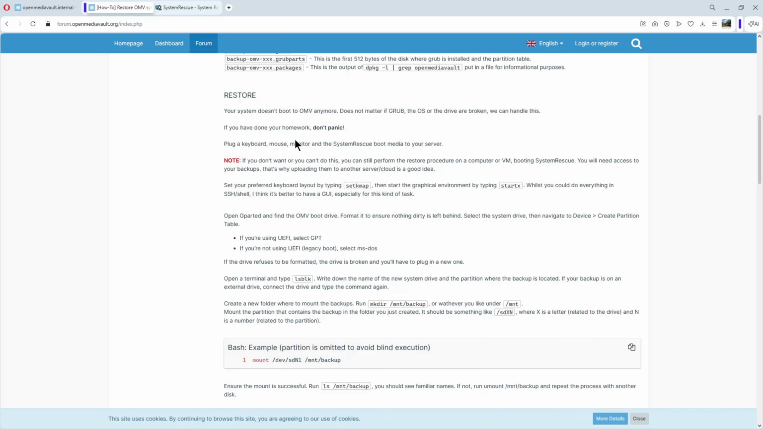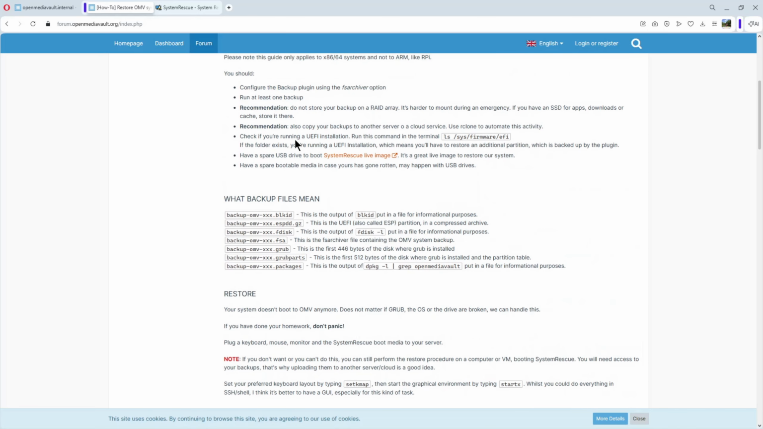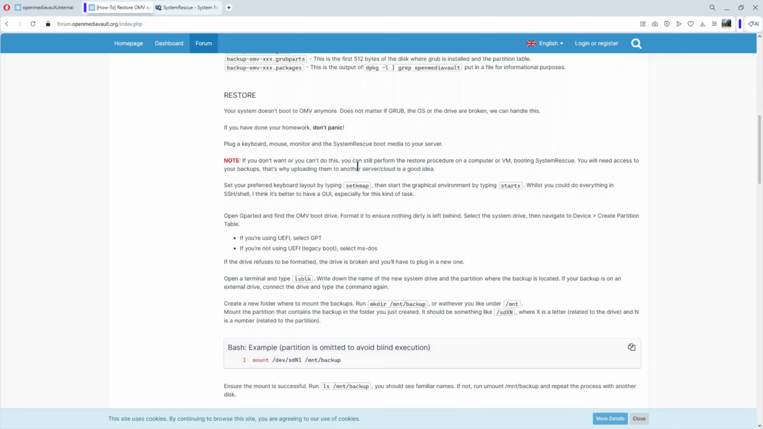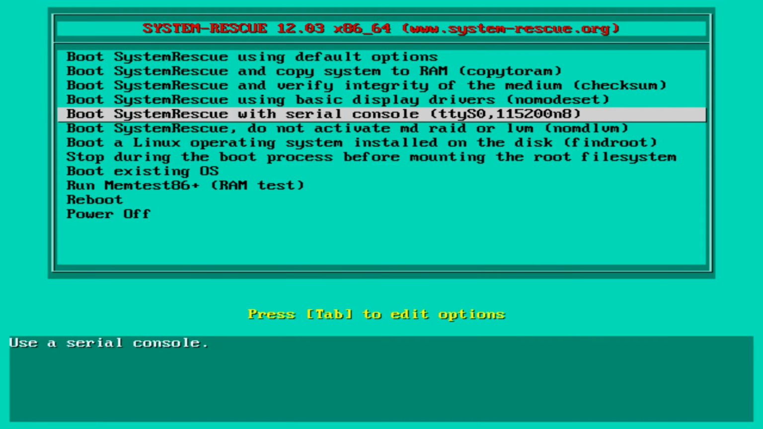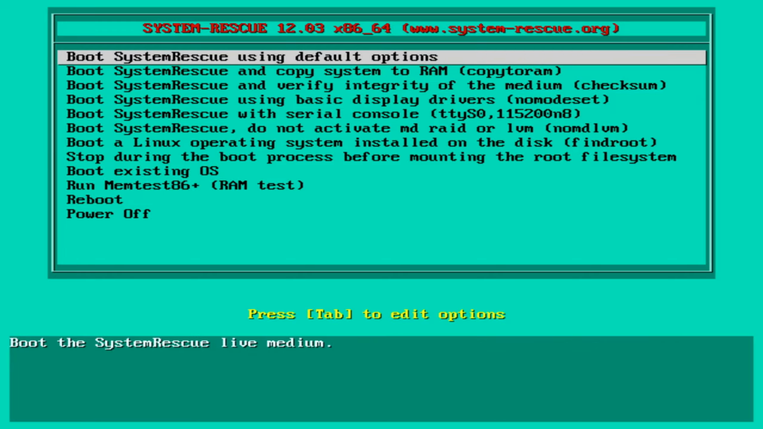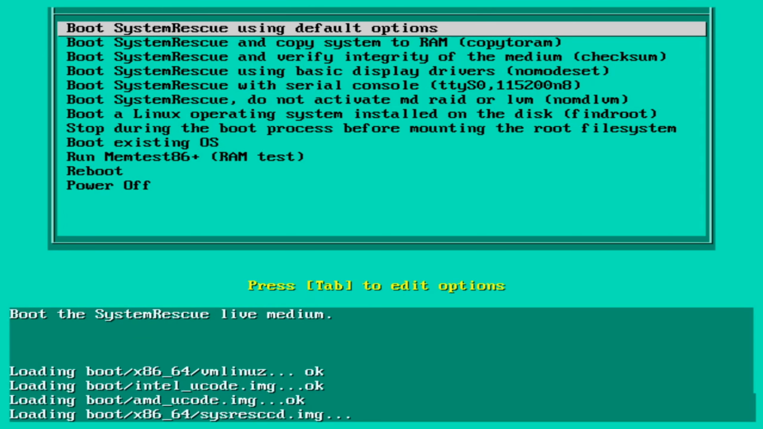So we're going to start up the SystemRescue program on our OpenMediaVault server. See you in a minute. I start up the OpenMediaVault server with the SystemRescue USB and the USB with the backups. As you can see, we have a couple of options. For this first part, we use the default options. Click on it and the system will start up. It only takes a minute. We wait a little bit.